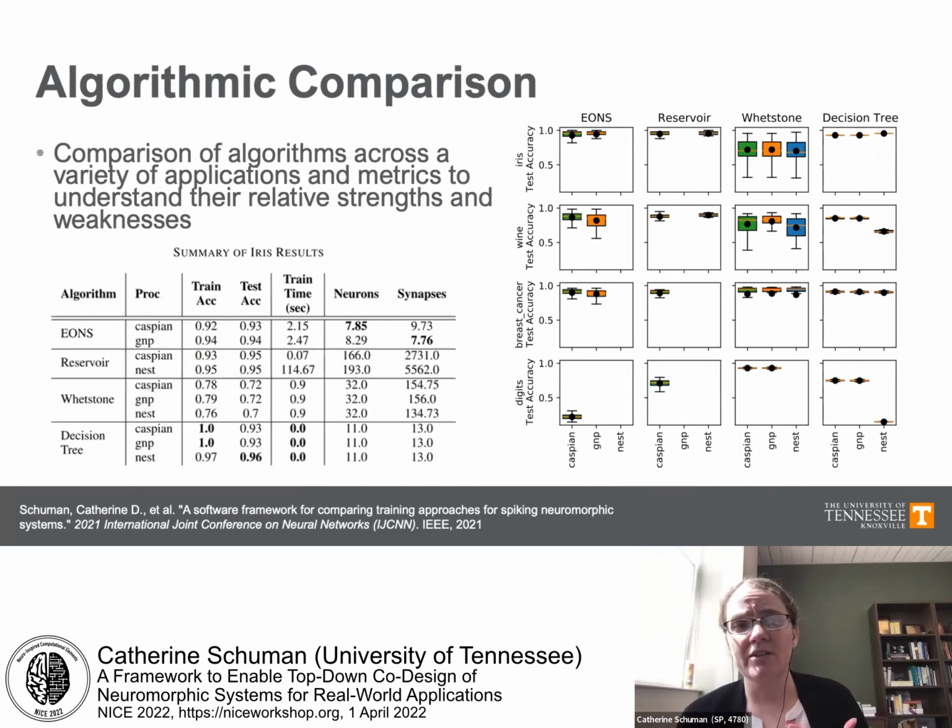The framework also allows us to do algorithmic comparison across not only different algorithms, as you can see in this slide. This was a paper from IJCNN from last year, where we compared EONS with reservoir computing, Whetstone, and decision tree training approaches.